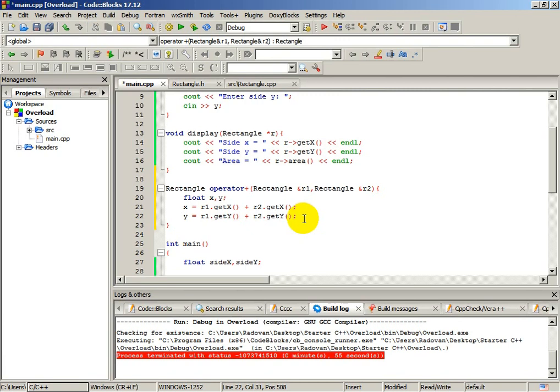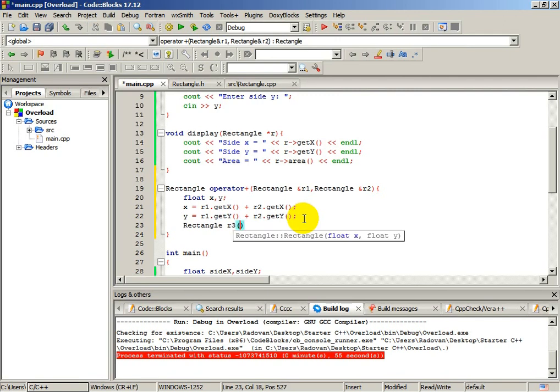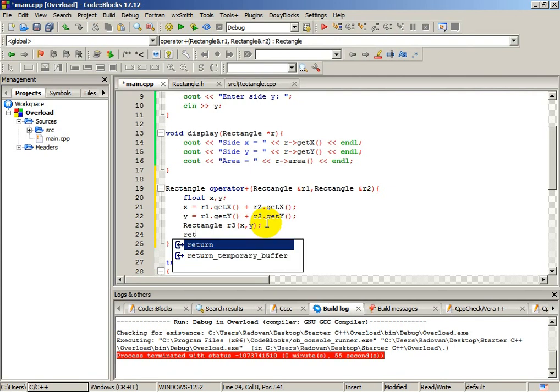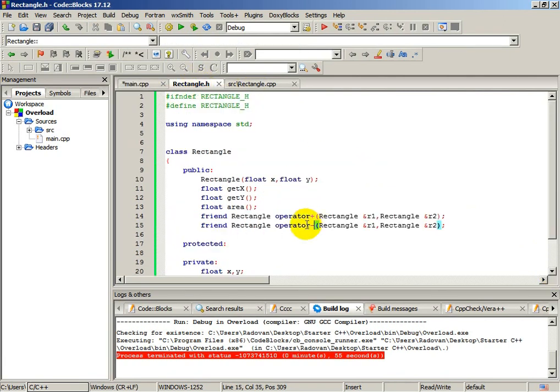And now we can create a rectangle. It will be a local variable, a rectangle without a pointer. We will not allocate it in the memory. R3, and we will use X and Y. Of course, class rectangle has a constructor from two float elements. We will use this X and Y, and we will just return this R3 rectangle. And this is our operator plus function. This is how a new rectangle will be made. And let's define also, we have also operator minus function.